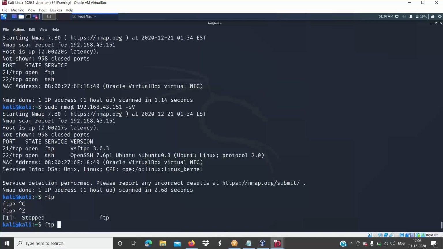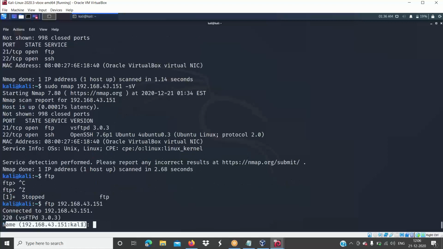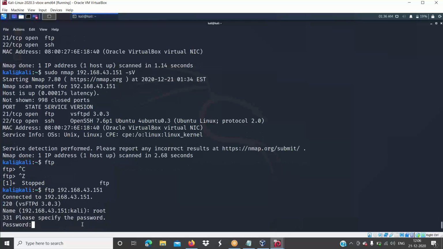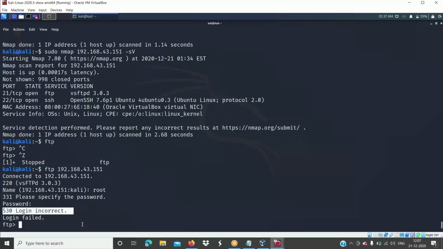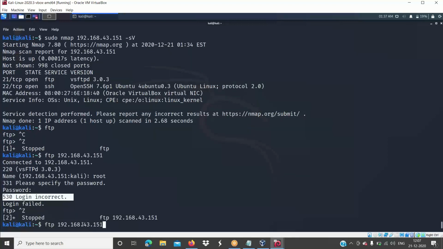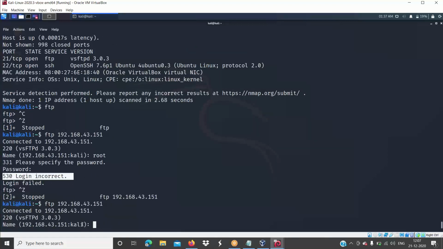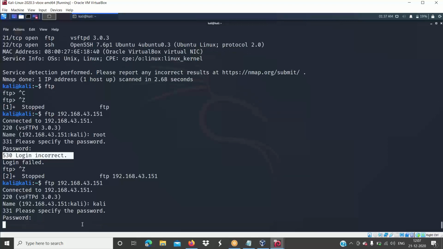Okay, and you can see it's asking username. So the username, let's say they're using default passwords, like let's say root. Let's say password is store. Login is incorrect. Login is incorrect. And next time we'll try with a different one, like let's say Kali. Let's say I'm just trying with the default passwords.